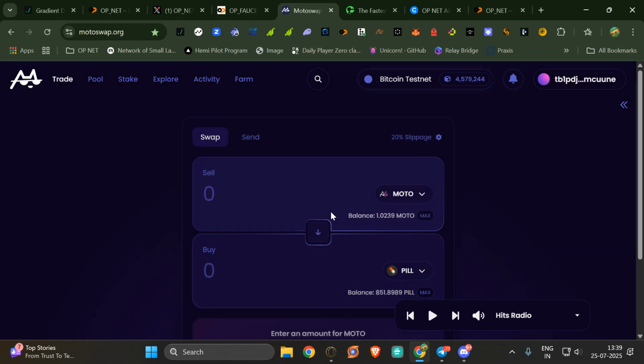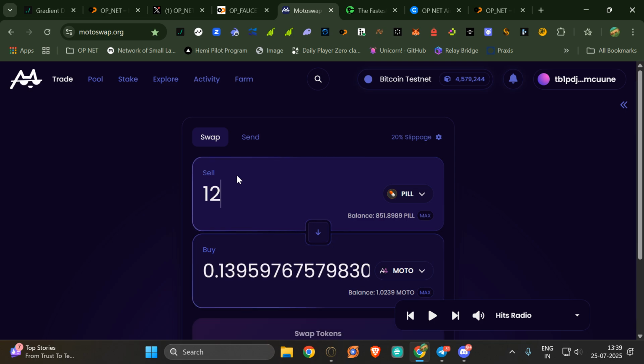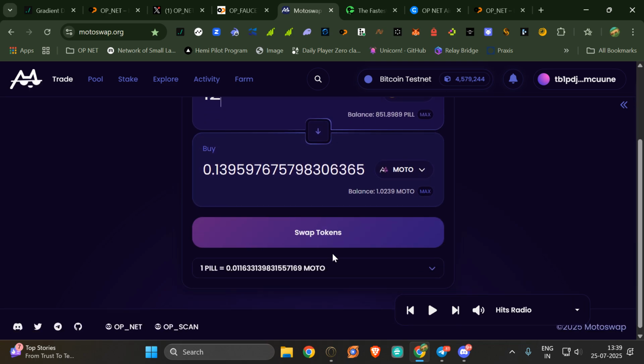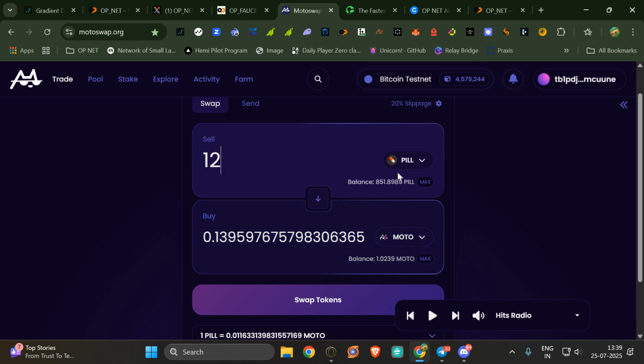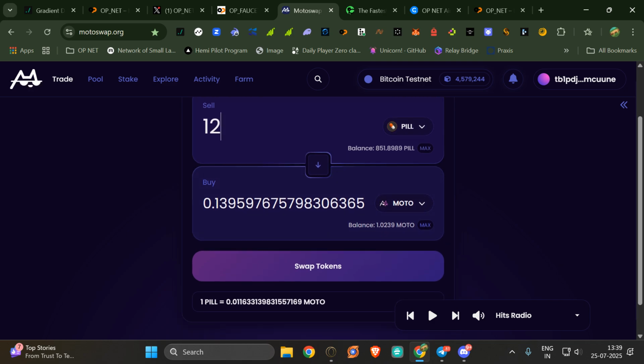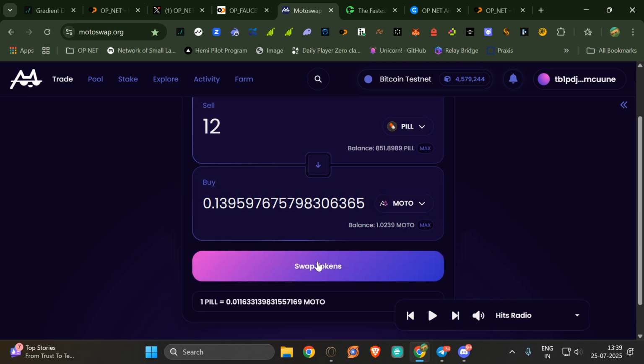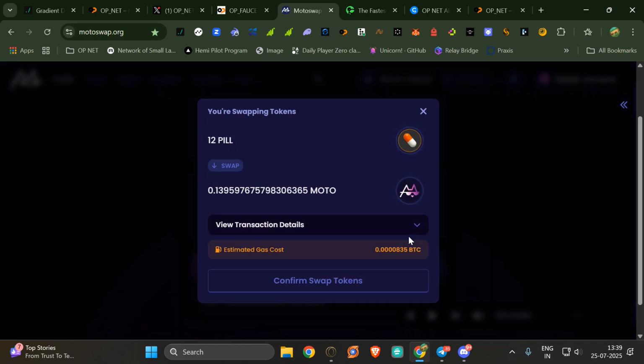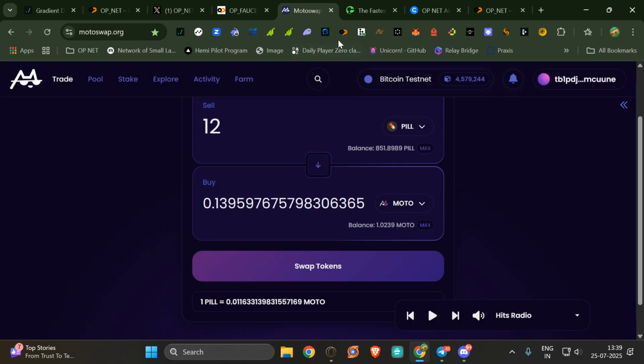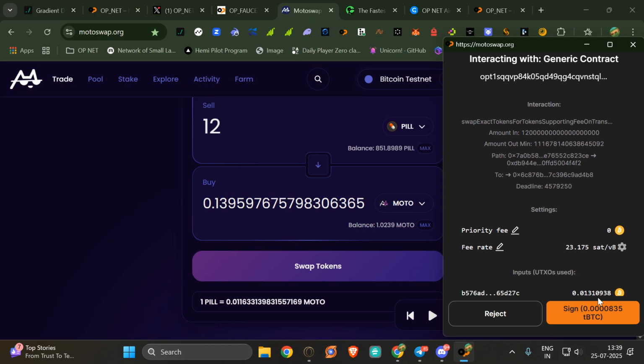Just select two tokens, simple swapping, and put the amount, how much you want to swap from one token to another token. I have 851 point something, and that's why I'm giving 12 here. It will be swapped to Moto. One pop-up will come to your wallet, and you just need to sign it.